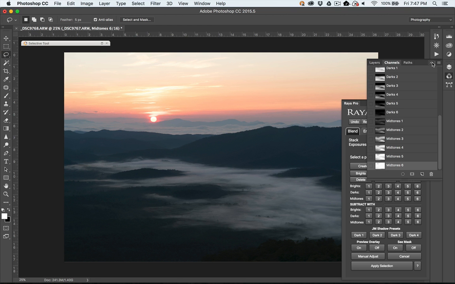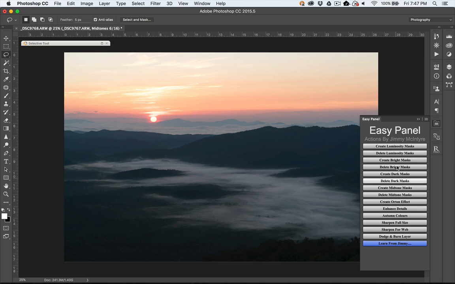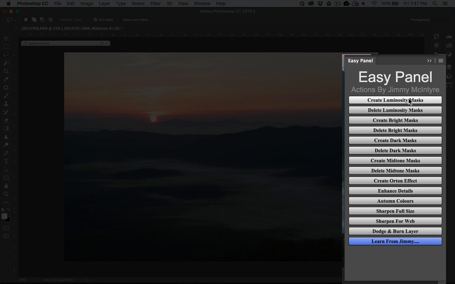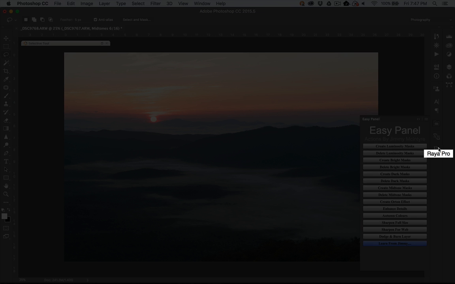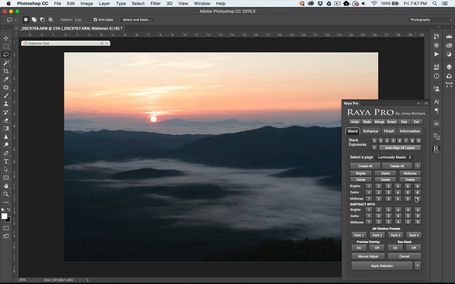If you're doing this with the easy panel, with the free version, you get those masks by just hitting that first button, Create Luminosity Mask. But this is where it gets a little different between the easy panel free version and the Raya Pro.